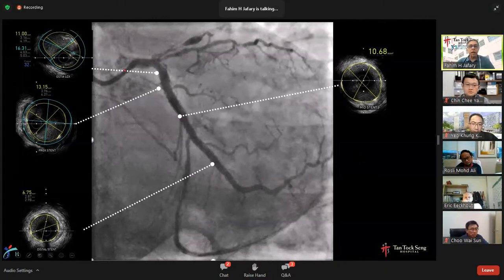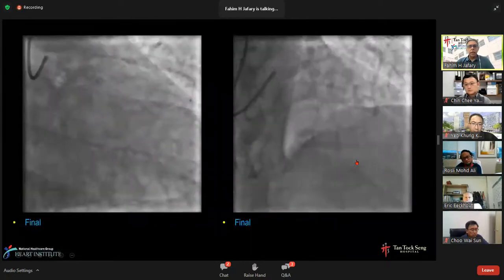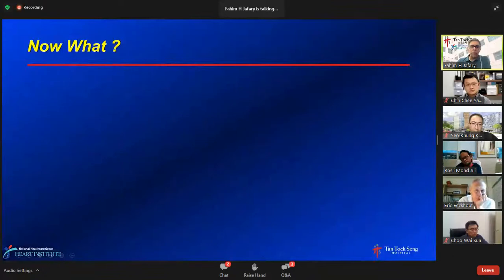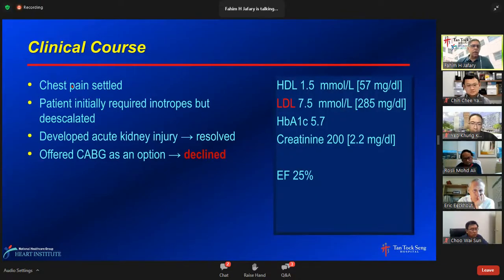And the left main had quite a bit of plaque in it. So, and that's another look at it. So at this point, then, the guy is doing better. And so the big question is, what do you do next? What's the next step? His chest pain gradually settled. He gradually came off the inotropes, but he did develop acute kidney injury.